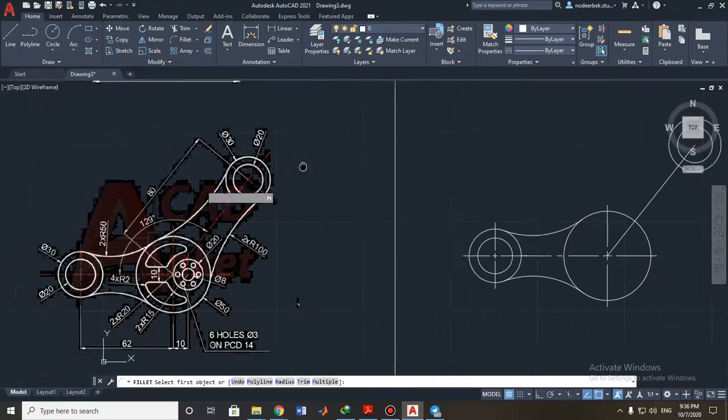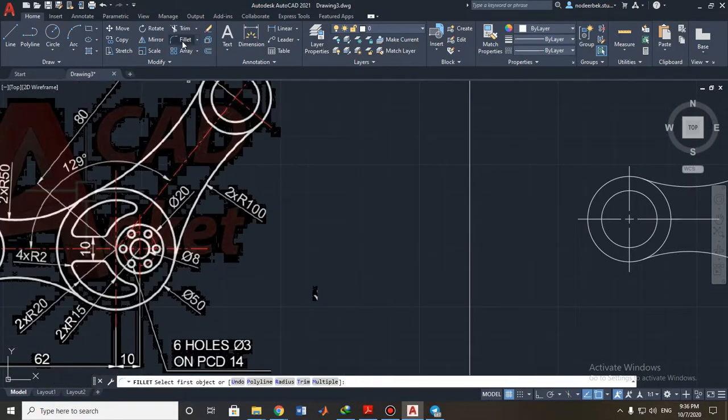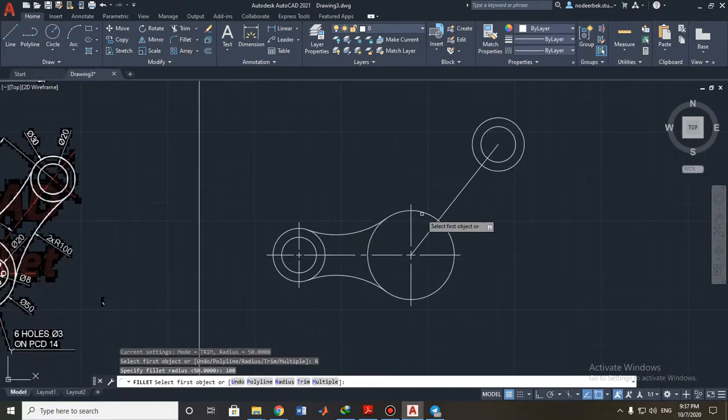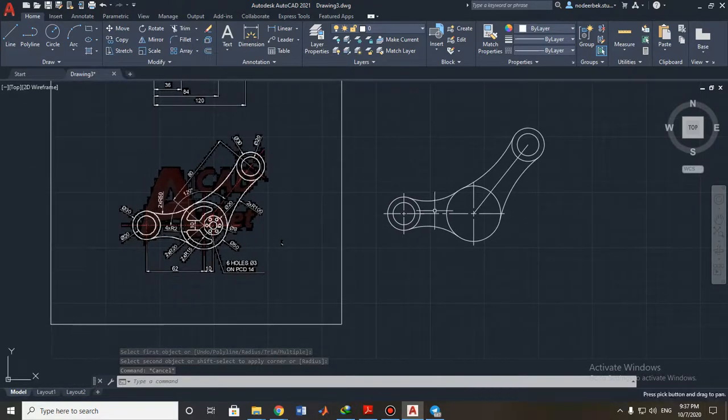Now we need to put the radius 100 millimeters because it seems 100 millimeters here. So I choose the fillet tool. I will choose the radius option again. Now I need to put here 100 millimeters. Enter. Done. So let's choose these two circles. As you can see, everything is finished very nicely.